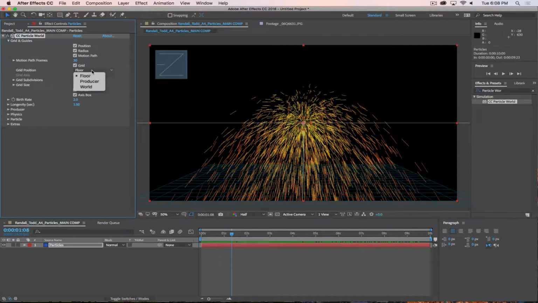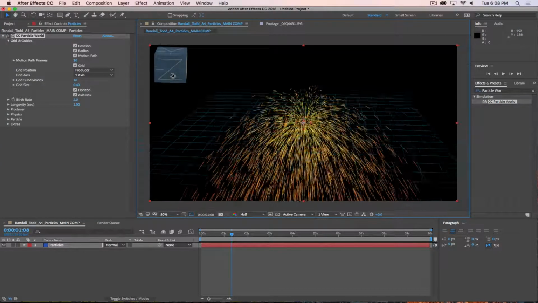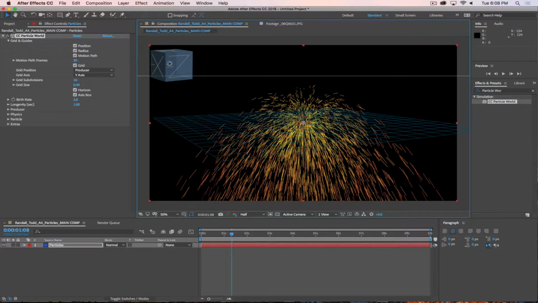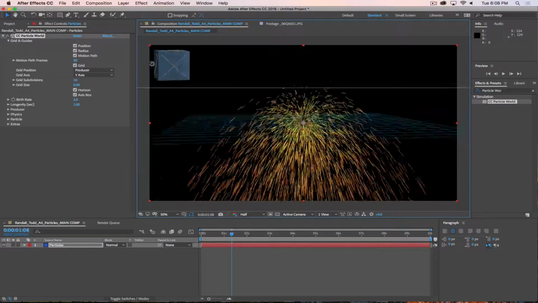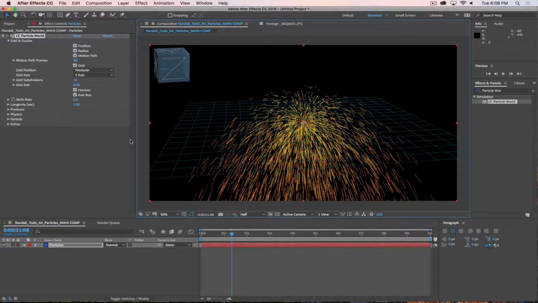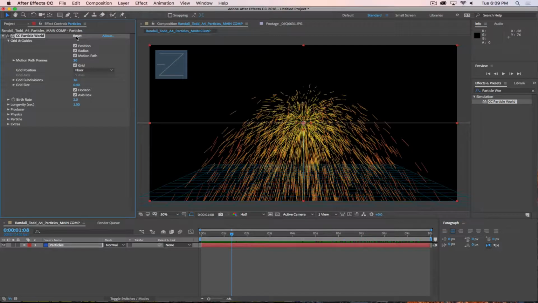So grid position right now is the floor. If you change the grid to the producer, it will hide the grid, but you can see that the grid is now in the same area that the producer's in. If you grab the little gizmo in the upper left-hand corner, it will rotate the camera around the particles. If at any time you need to reset back to 0 to get your particles back to their original settings, you can just click the reset button and it will set everything back to the original settings.